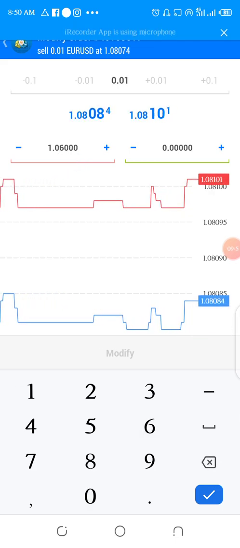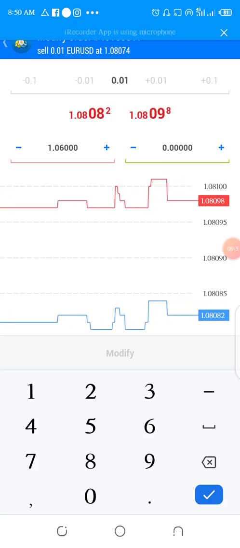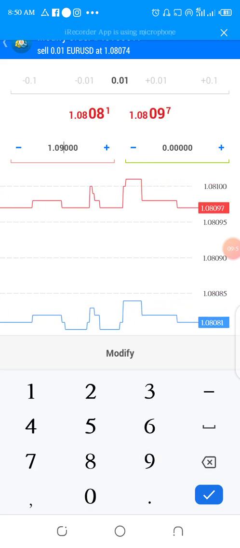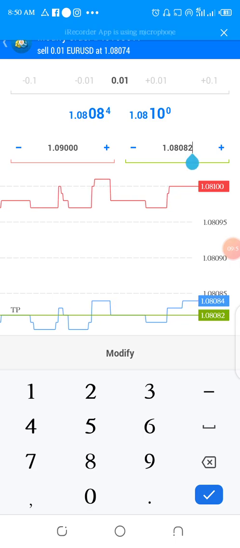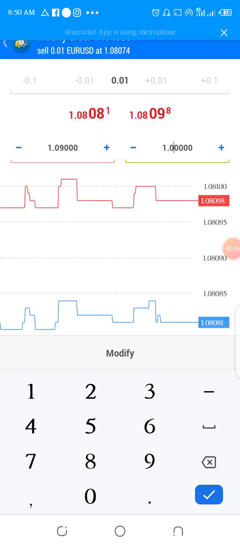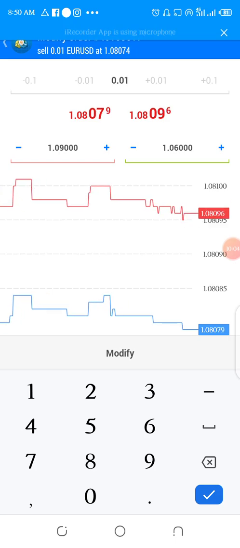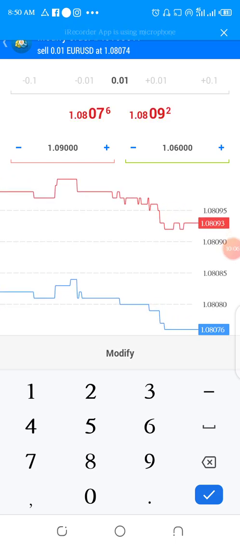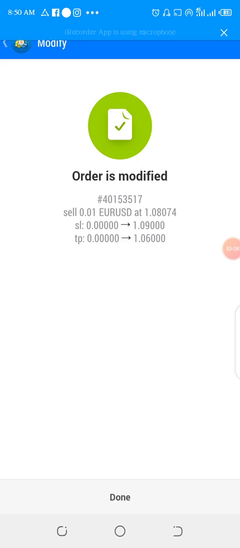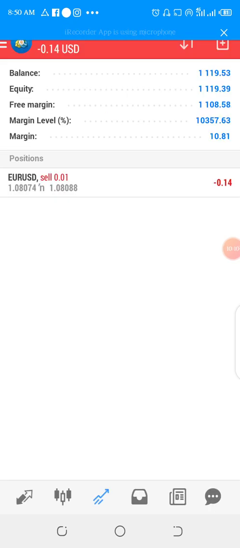Let me use some random value for my stop loss. I'm selling, so let me use 9 here. All right, let me use this random value for my take profit, let me use 6 here. So you see, once I put the right values in the right place, the modify button highlights. So I just click modify. So I have modified my stop loss and my take profit.